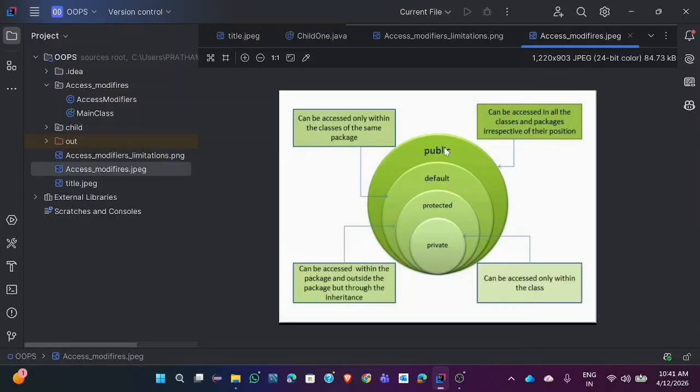So first access modifier is public. It can be accessed in all the classes and packages irrespective of their position. Means we can access the variable, method, or whatever it may be when it is public. So we can access it everywhere without restrictions.